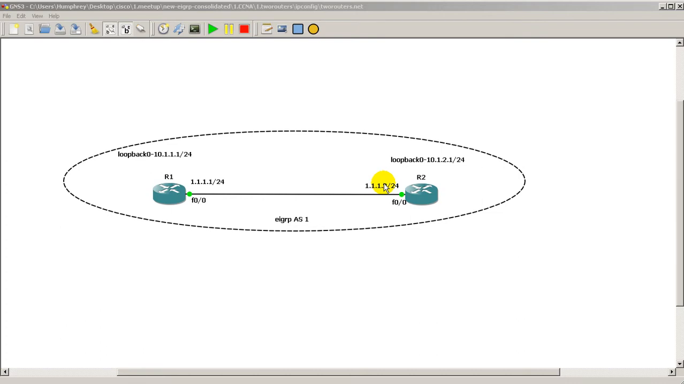My name is Humphrey Chung, and in this video we're going to take our EIGRP topology, our very simple one that we've been working on, the two routers and two loopbacks. We're going to start a debug on the hello packets just to see how often they come in and what interfaces they come in and exit from.